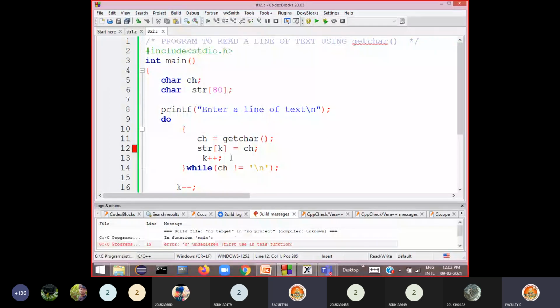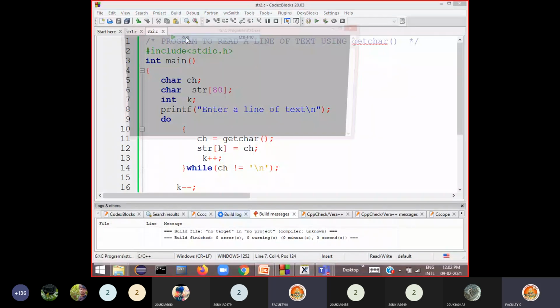Now there is a problem: str[k] = ch. What is the k undeclared? Here I have not declared k, so I need to declare it here. So int k, you declare here. Without declaring a variable, you cannot use it. That is the problem here. You can see the error: k undeclared. So save the program again and compile again. This time 0 errors. Now run the program.